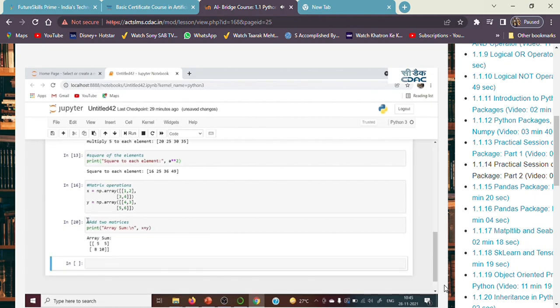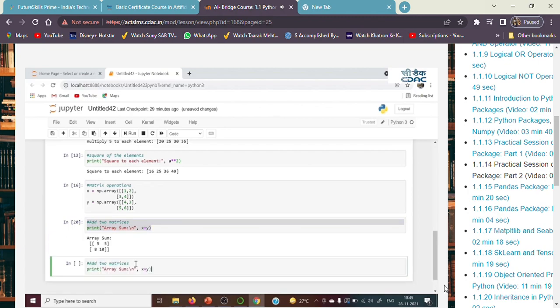Now in the same way, let us subtract the two matrices. So I'm going to do the same here. Instead of adding, I'm doing subtraction over here. So instead of this, I'll give this as difference, and instead of x plus y, I'm going to give x minus y.